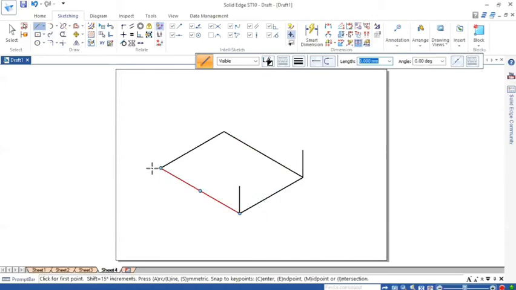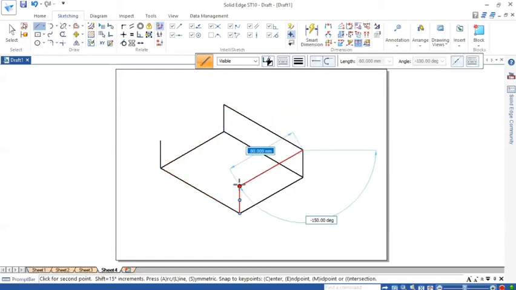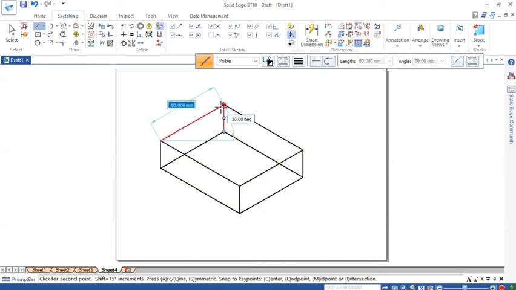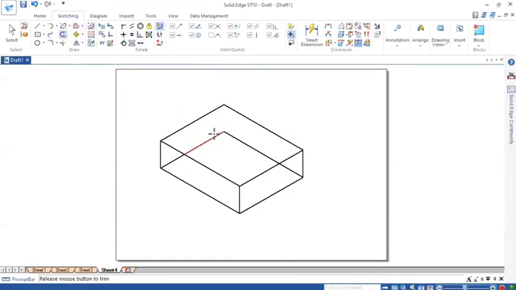height. Similarly, upper corner, take 30, enter. Only here, 30, enter. Join this. So now you can see a rectangular slab. And similarly, use the trim command, erase invisible edges. This is not needed, only retain this.